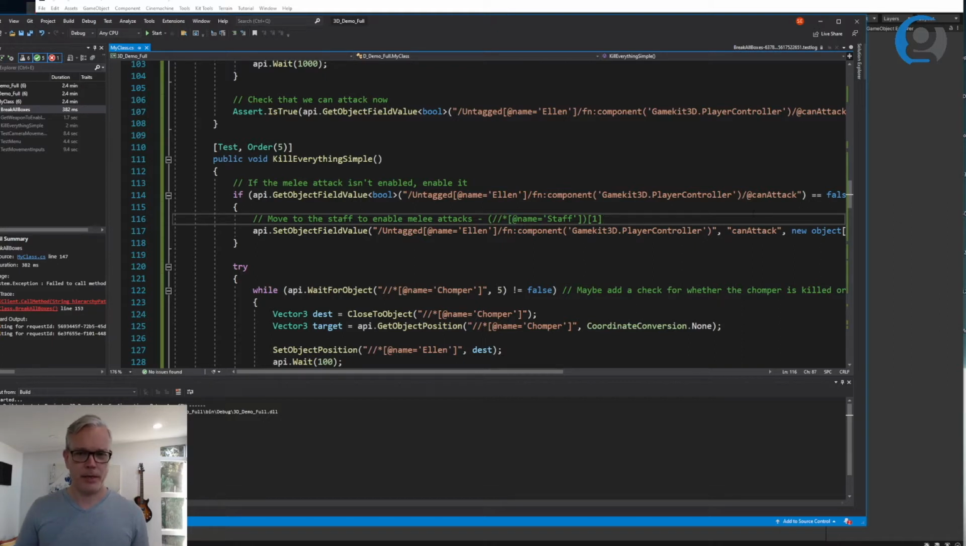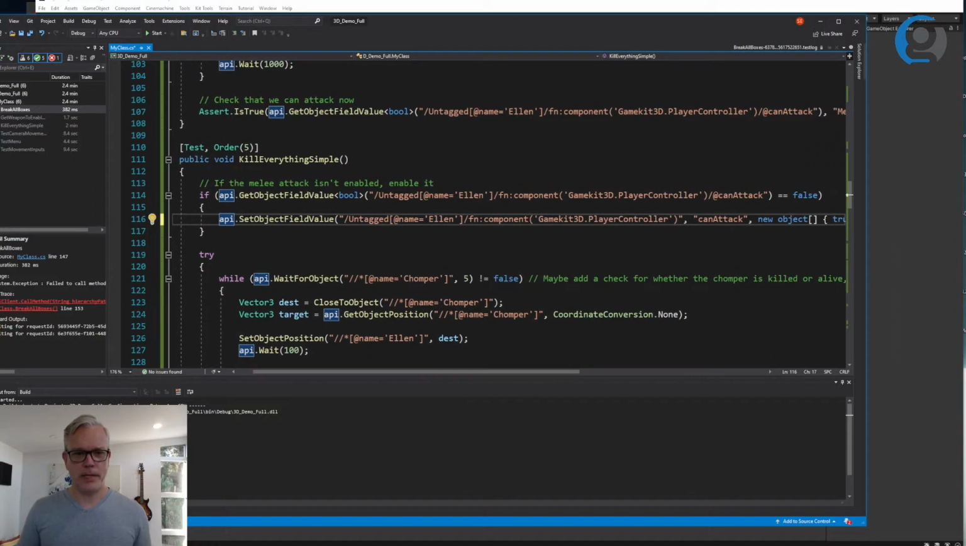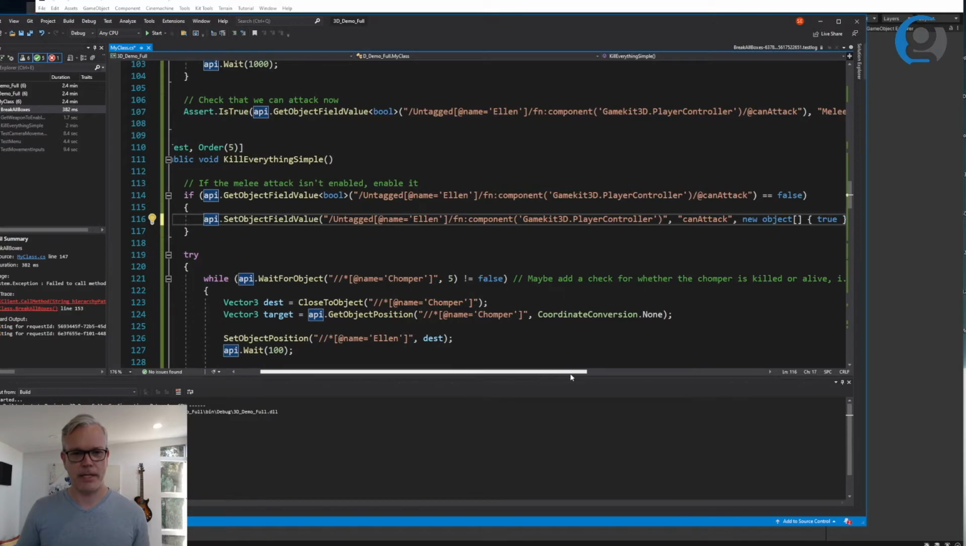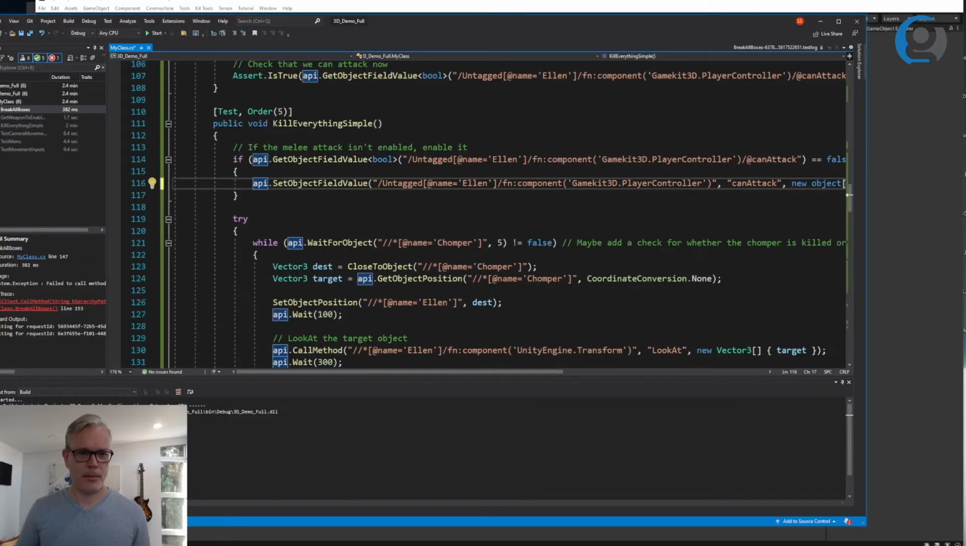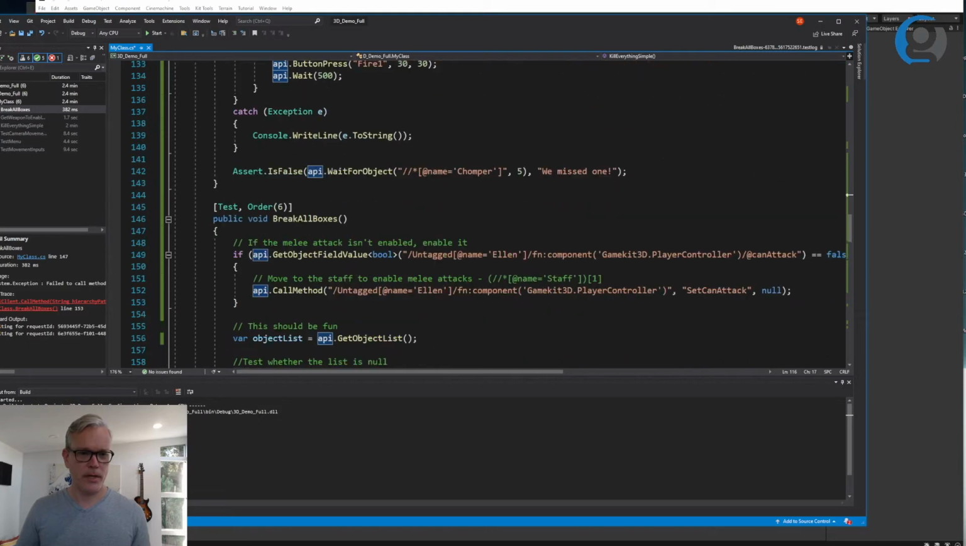Again, we're checking if we can attack, and then this is where I needed to fail this. So originally we moved to the staff. We're not going to do that. I tried to set the object field value of can attack, and I should have known I can't set this directly. It's a protected field. So I'm going to do this the proper way, which is to call the method on the component itself, which is set can attack. Let's fix the comments a bit here.